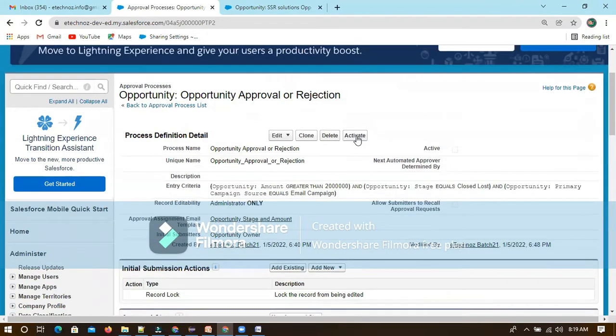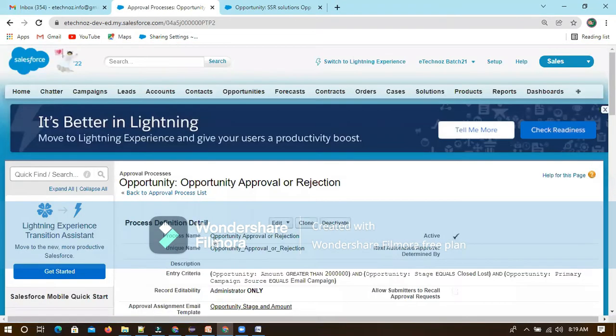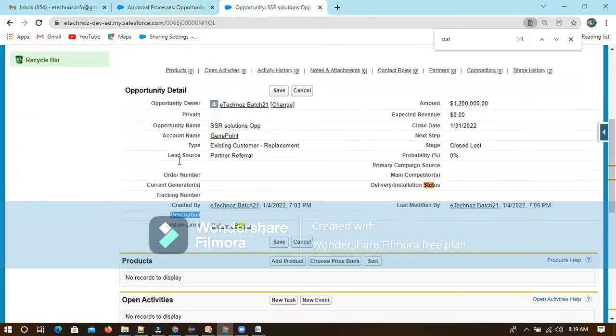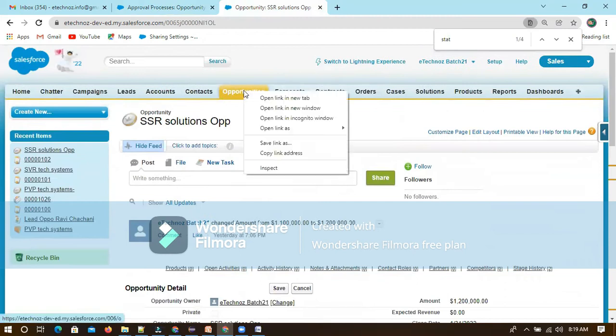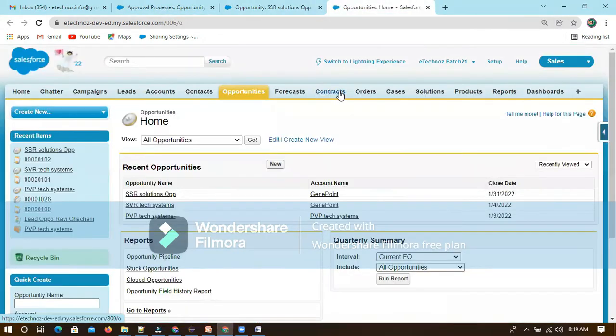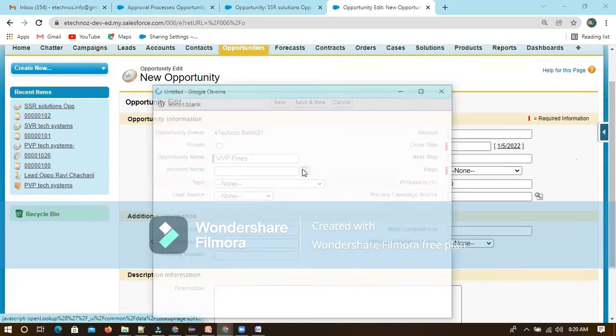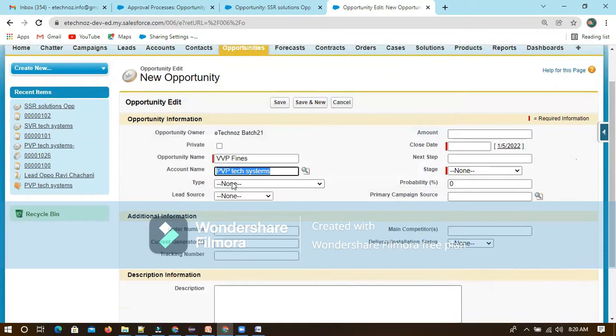So let's quickly activate this. Okay, this is activated now. So let's quickly create an opportunity. The new opportunity name will be VVP fines, and just having an account, let's take this one.